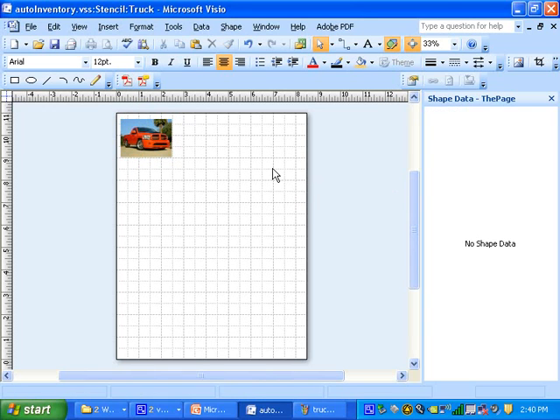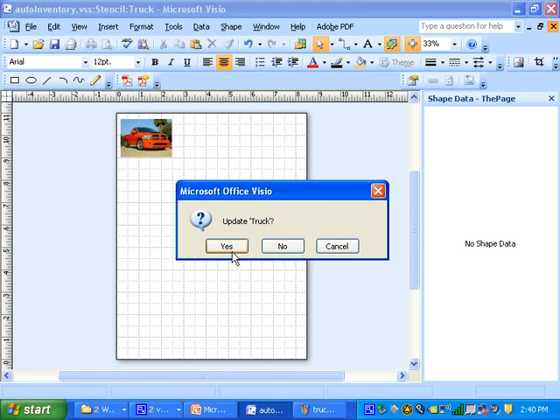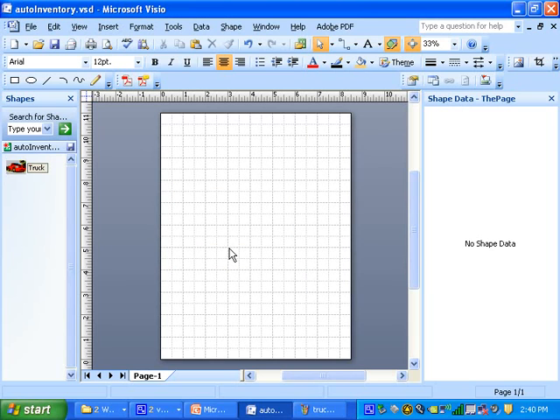Let's close and save this. We go up to the black X to close the window. Update truck, yes. Back in Visio, you can see that our Visio stencil set wants to be saved. As changes were made, I click on that icon to save the stencil, and I will get out of edit stencil mode.